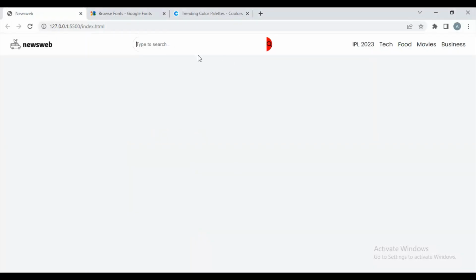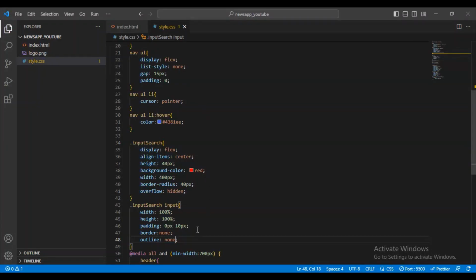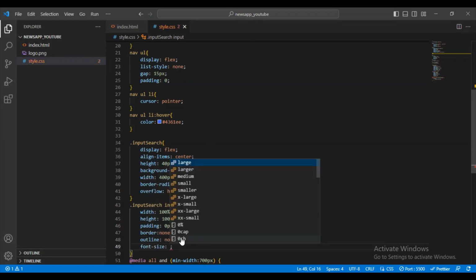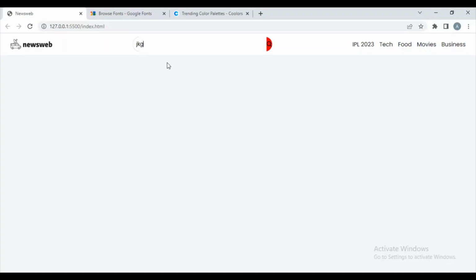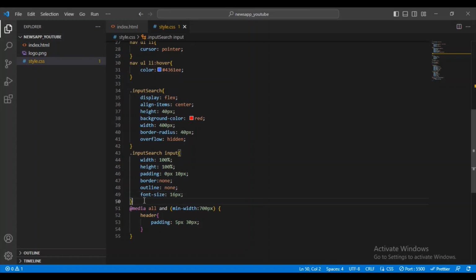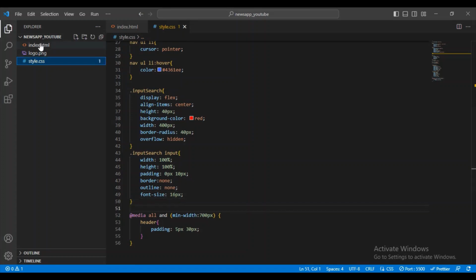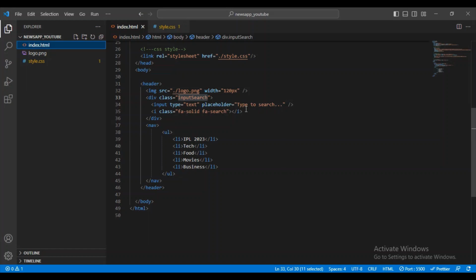Now let me check. Okay, it looks like this. And let me give the font size. Font size will be 16 pixels. Let me check. 16 pixels is too much. Okay, I think let me. Okay, now let me design my icon, and after that I will come back to this input box. My icon will be simple. I will just cut this and paste it inside the span tag.